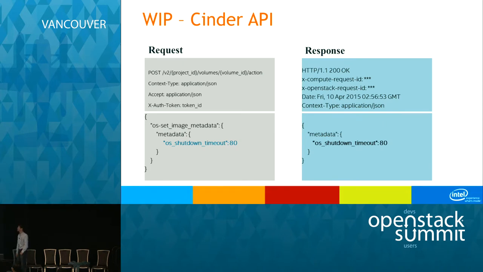For the Cinder API, we propose to define some new APIs in Cinder. This API is used to create and update the image metadata. You will see that for this API, we pass both the name and the value of the image metadata in the body of the request, and we expect the same in the body of the response.